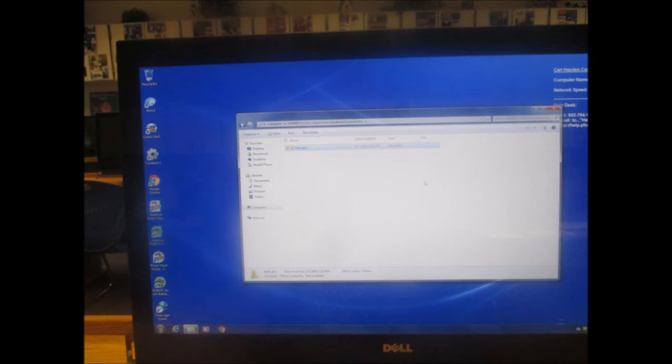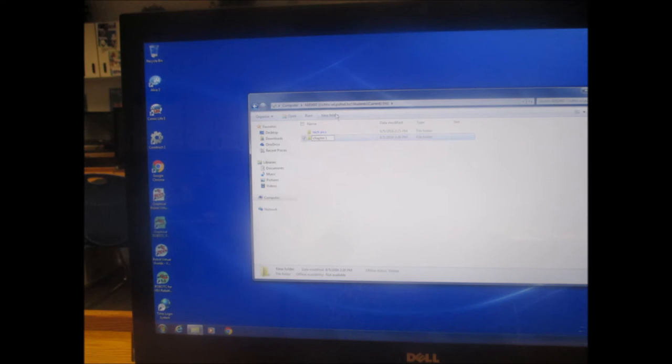Then click on the button again and create a second folder. And this is going to be for your Chapter 1 assignments, which is what you're going to be working on today.